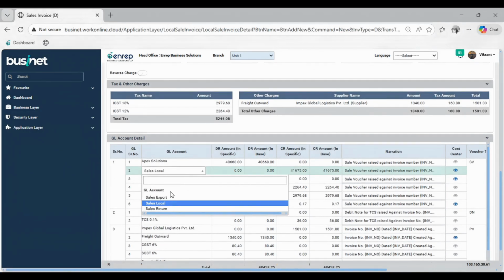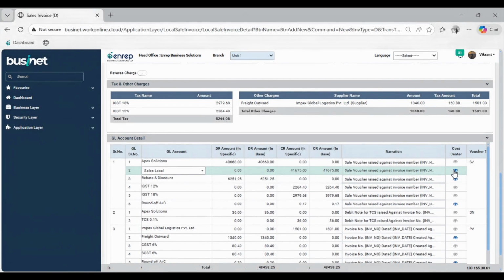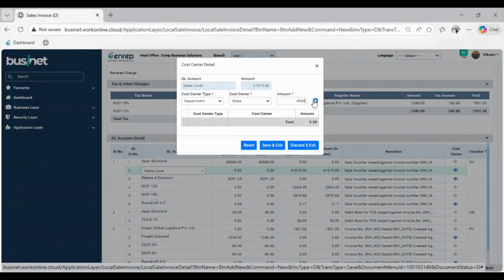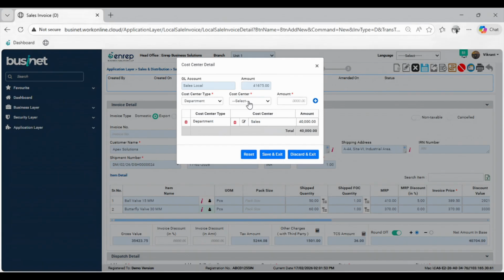Further, the GL accounts will be auto-allocated as per the masters, but the user can edit as per requirement. Users can define the payment schedule and can also add multiple attachments to this invoice.